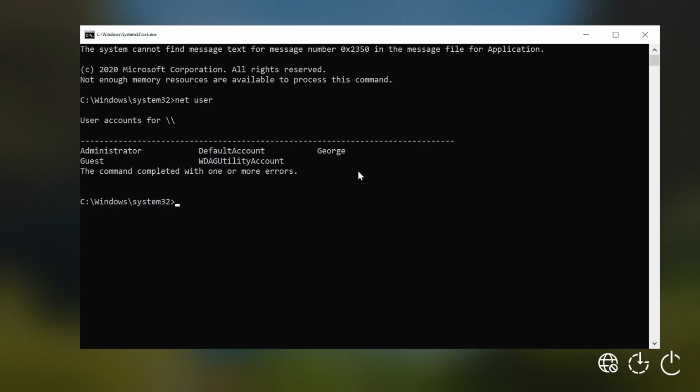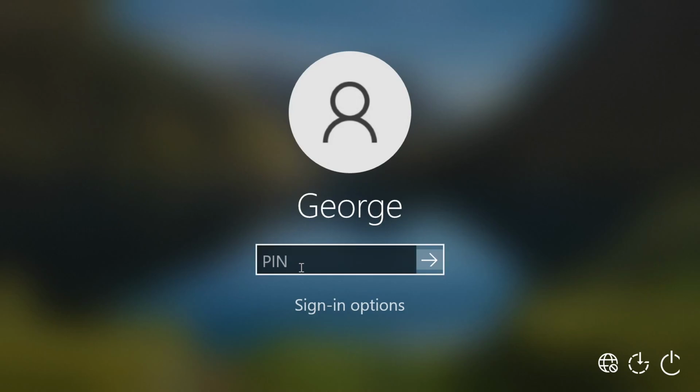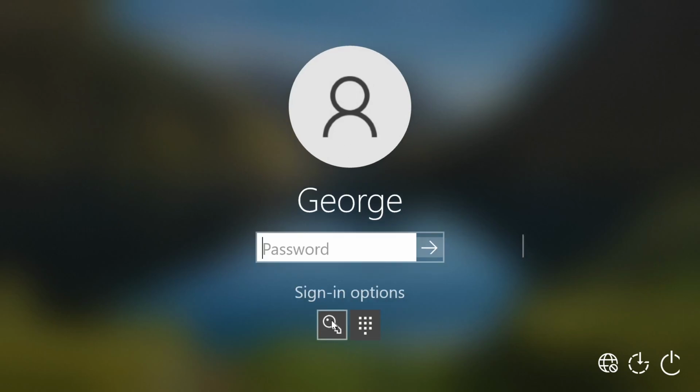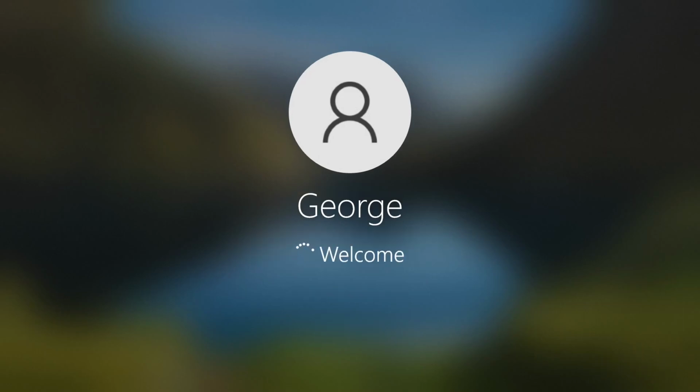So we can see a list of our user accounts. And what we're going to do is say net user, in this case, George, and then we're just going to set the password to password. Doing this, we can then go out, choose we want to sign in with a password. And doing so, we can now log straight in using that as our new password.